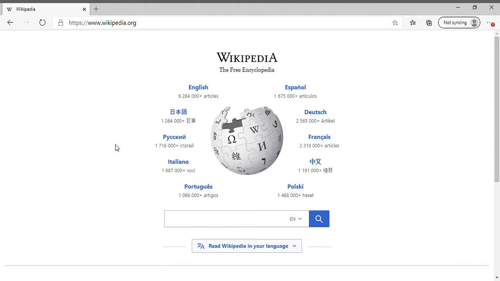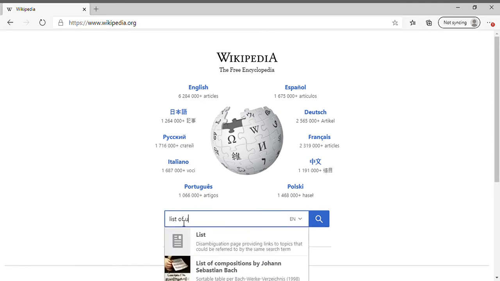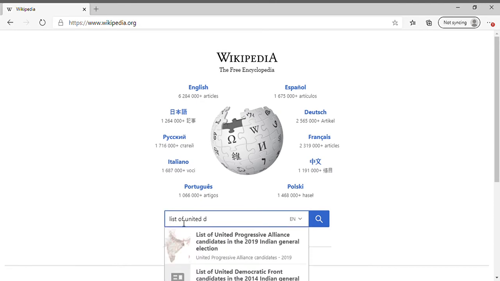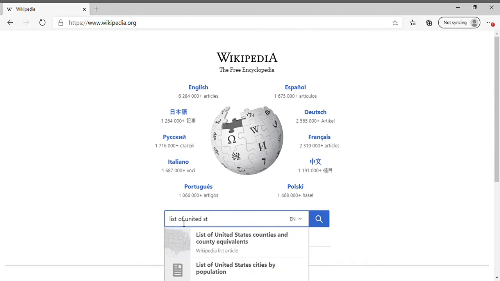This is on Wikipedia articles, graphs, and charts. If you go to wikipedia.org, you can go down into here and type list of United States, list of 2021 United States, and you get this chart here.